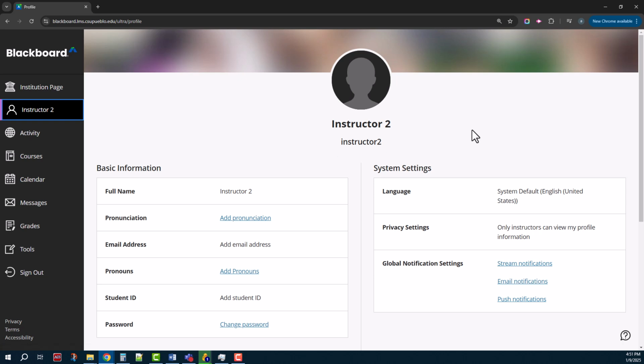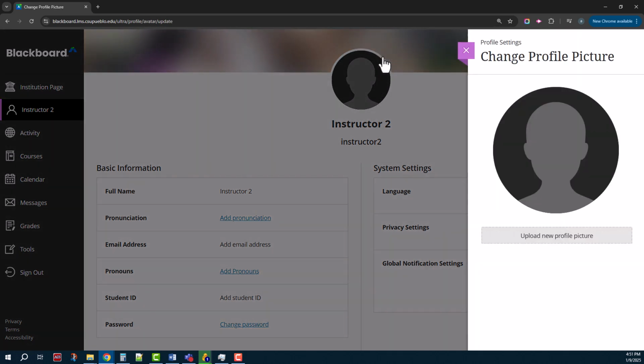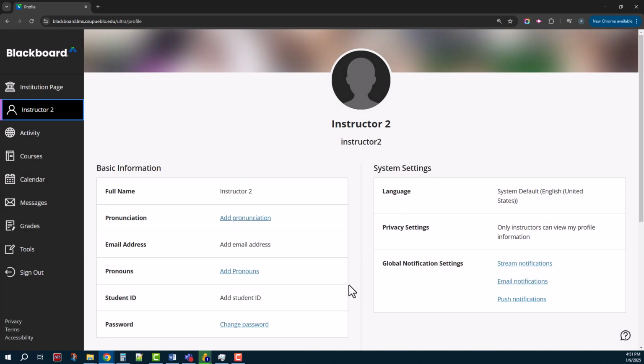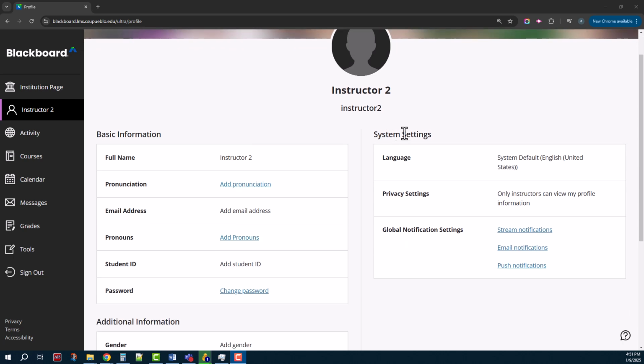From this page, you can add a profile picture of yourself, which can be done by selecting the pencil option on the blank avatar to upload a new image, or you can update your pronouns, add an audio pronunciation of your name, and more. To update your privacy and notification settings, access the System settings on the right.